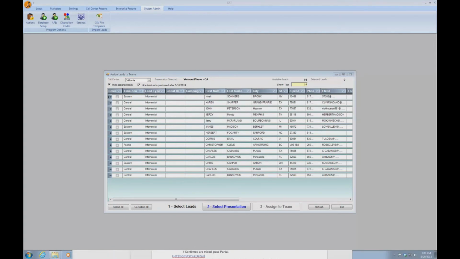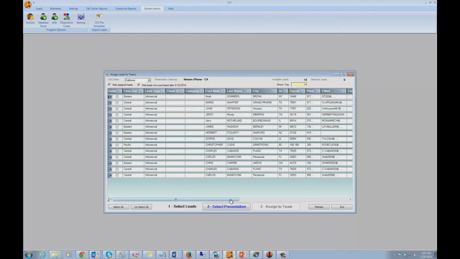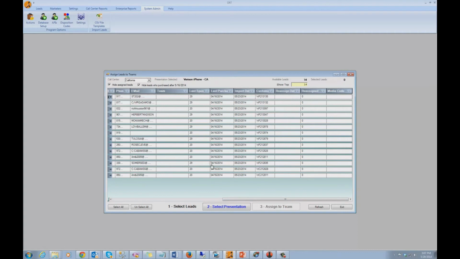Now let's check out our handy filter option. You can filter rows based on values in any column. You start the filter by clicking on the funnel icon. Each column has one. I want to select everyone who paid $29. So I'll click on the funnel icon in the last spent column.